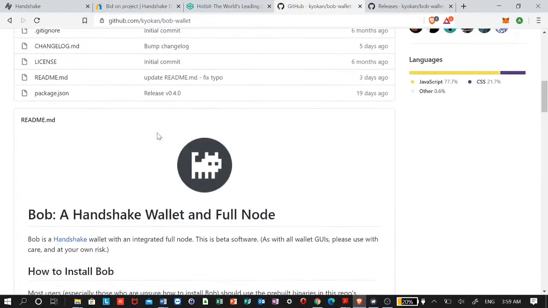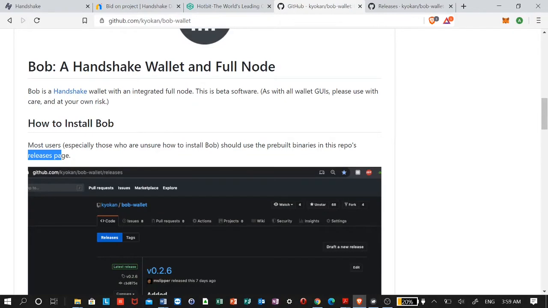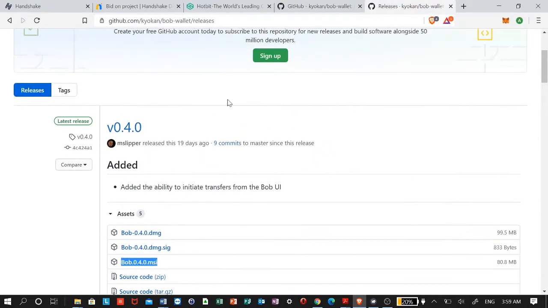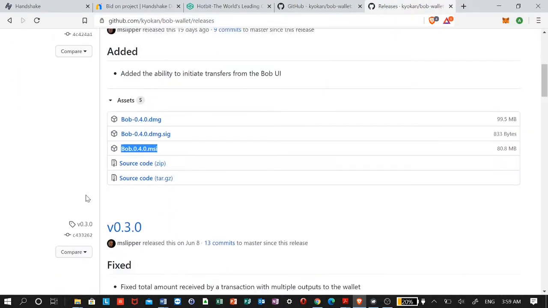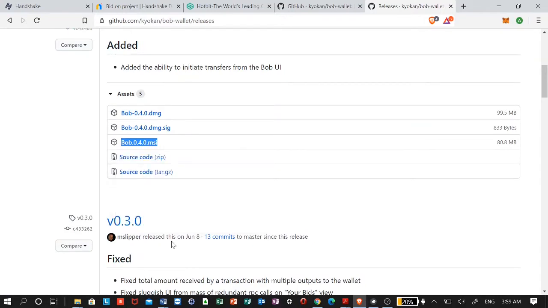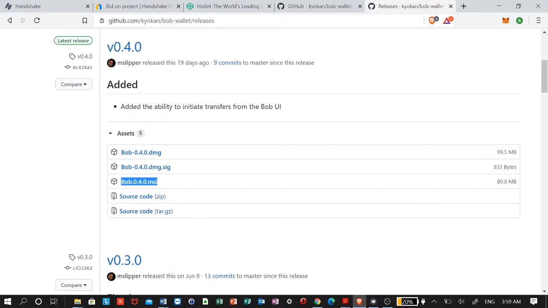To download it, you're going to want to navigate to this link, the repos releases page. You're going to click right there, and it's going to bring us to a page that looks like this. There's version 4, version 3. I actually have version 3 downloaded. The new feature in version 4 is that you can initiate transfers. If you have a Mac or an Apple product, you're going to want to use this DMG link. If you have a Microsoft type computer, you're going to want to click this link.